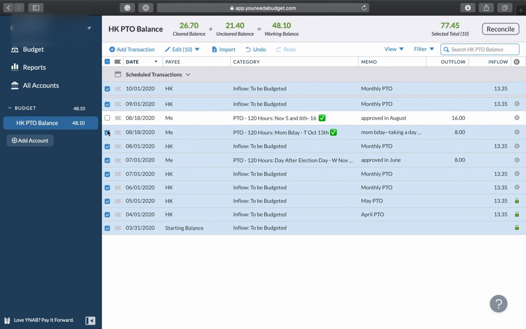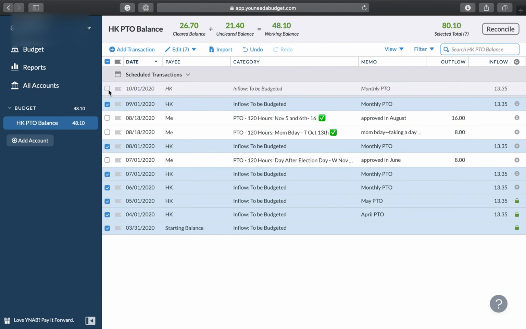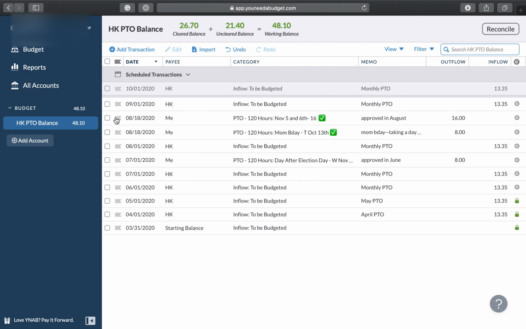let me take out any outflows, is this 80.10 hours, because it doesn't take into account future dated PTO transactions. So my actual balance that I actually have, how many hours I've left to take off this year, is 48.10. It's everything after the hours that I've already put in.